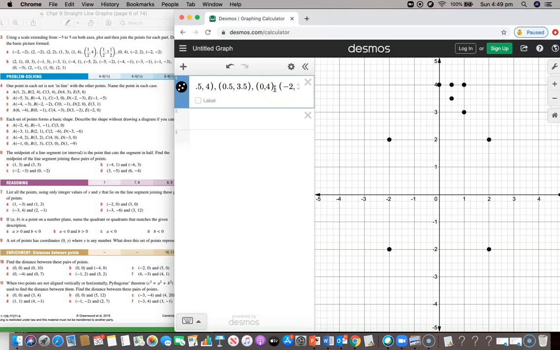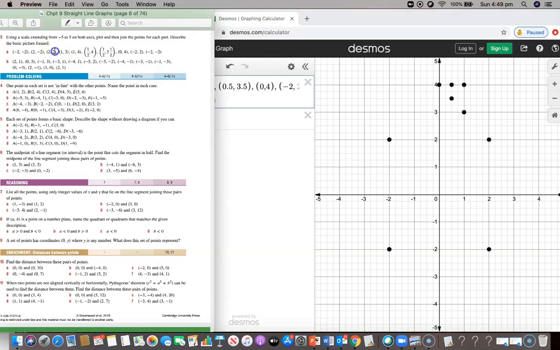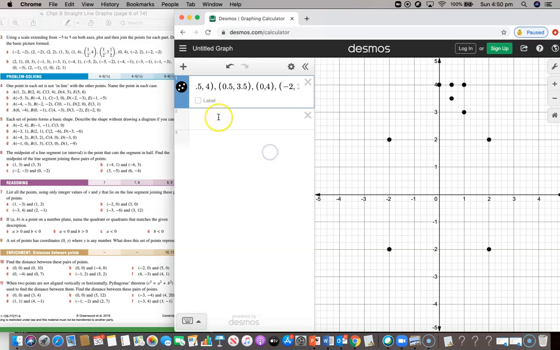So in this case, it's asking you to join the plots for each part. So you have to join all of these plots on your Cartesian plane. That might take some time if you're doing it in your workbook, although it's a little fun, but let's try doing that in Desmos.